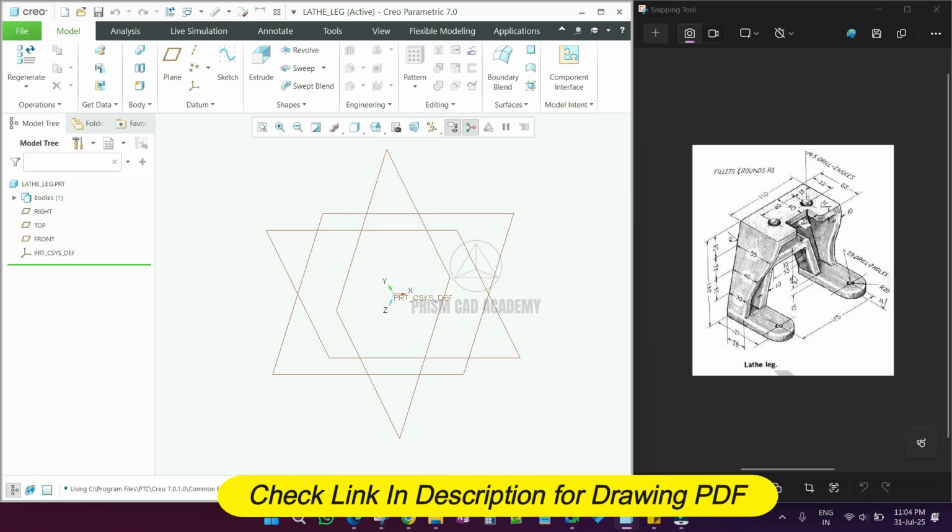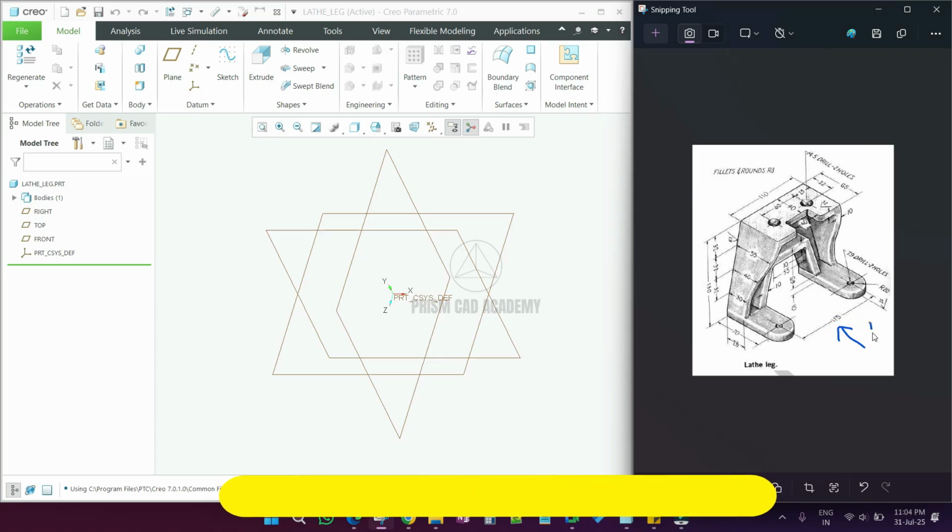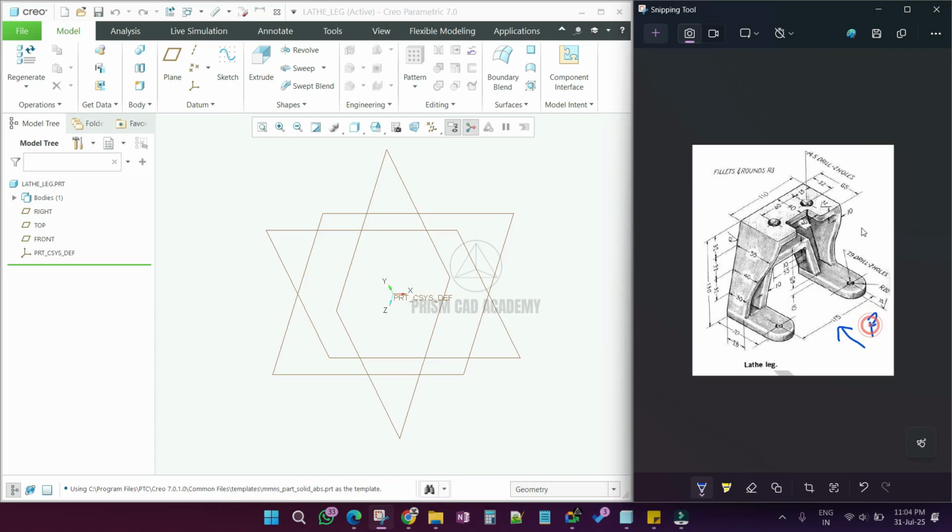First we are going to locate the views in the PDF. So this is front view. This is right view. This is left view. And this is top view. According to that, we have to create the model.